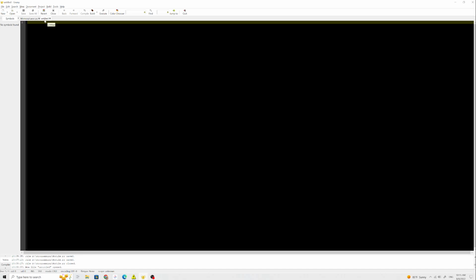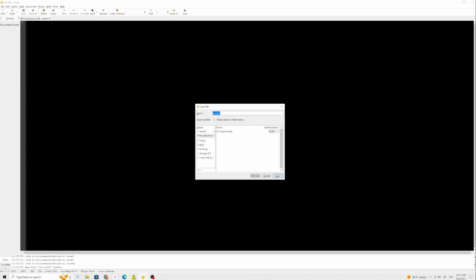This is called Untitled. Now, since Geany is compatible with lots of programming languages, not just Python, every time you start a file, you have to tell Geany what type of file it is. And in order to do that, if you click File, Save As, you can choose a place where you want to store your programs and give it a name.